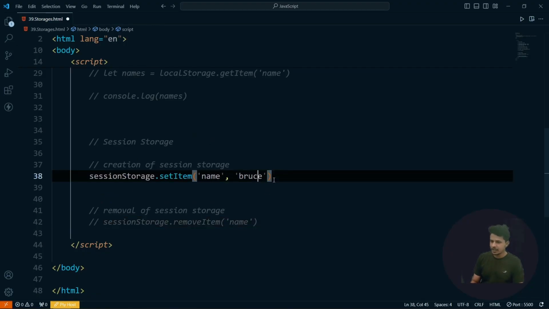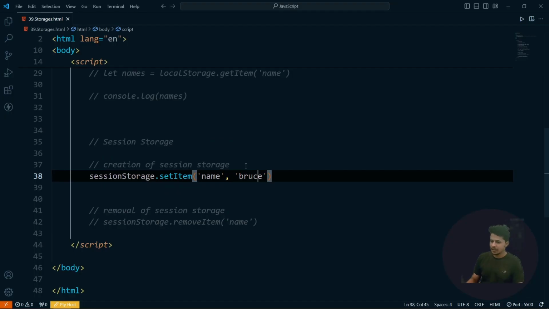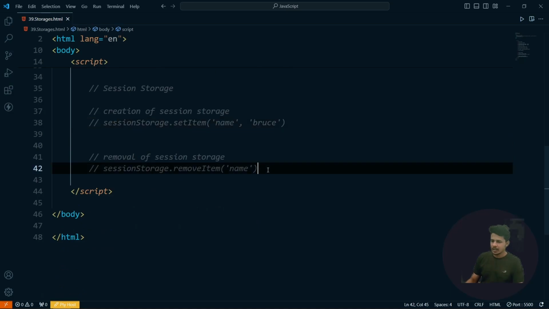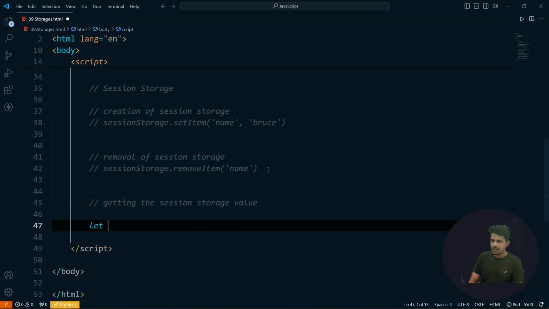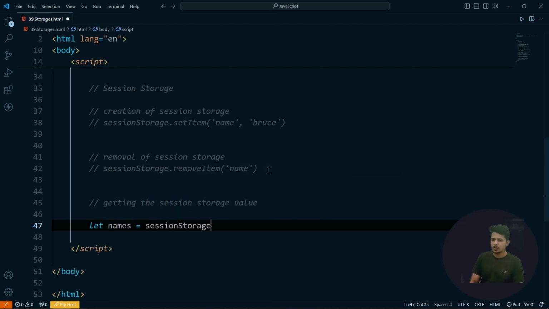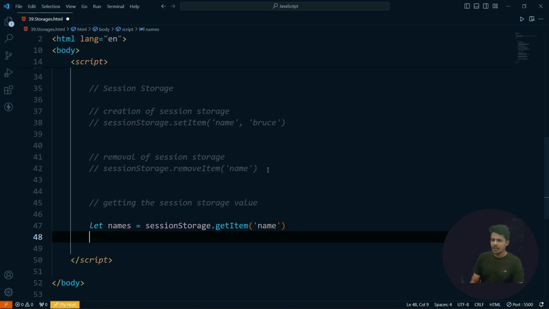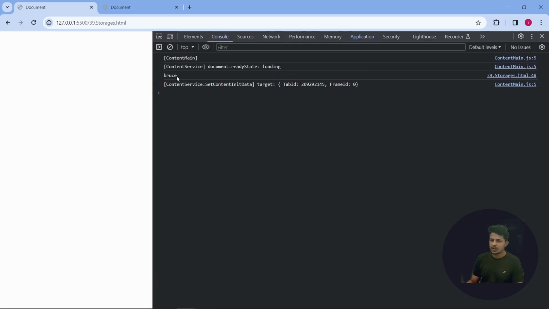Let me create it again so I can show you how we can get it. Now we can see the name, we are getting it. Let me comment that out again, and let's see getting the session storage value. So let name equal sessionStorage.getItem, and inside that I'll provide name, and if I log the name we should be able to see it in the console. Let's see the console, and Bruce.